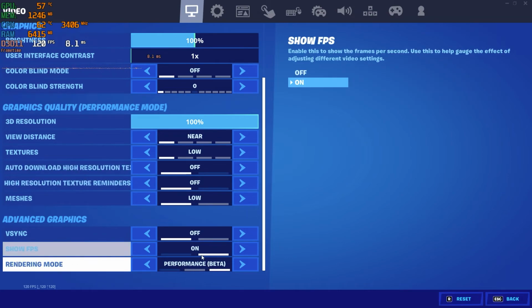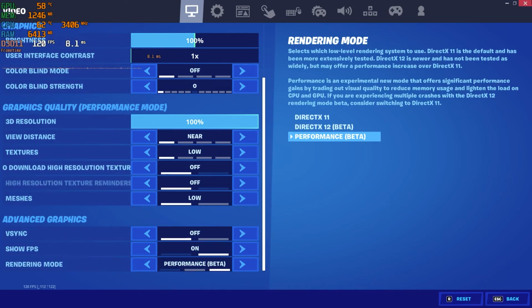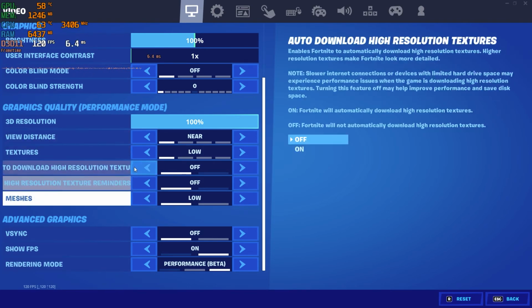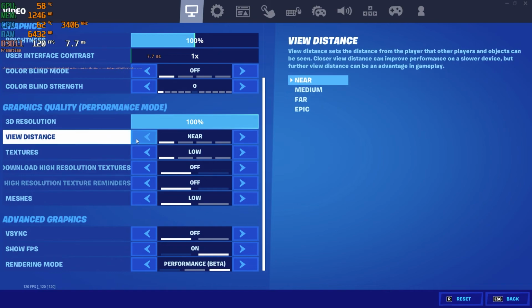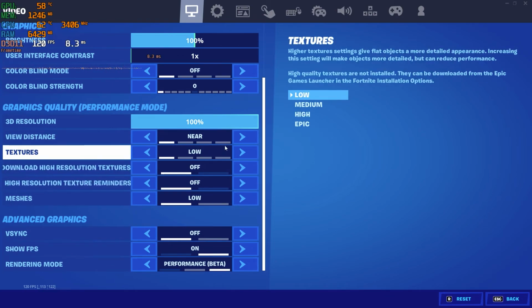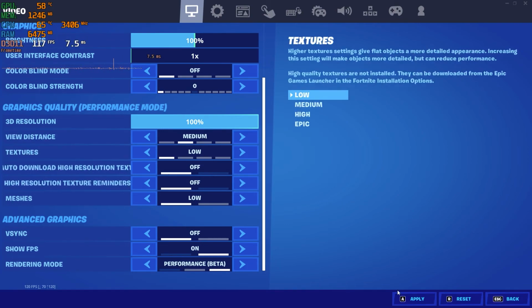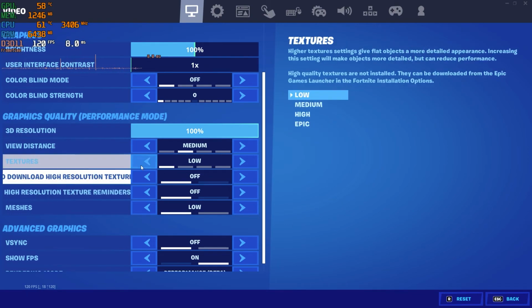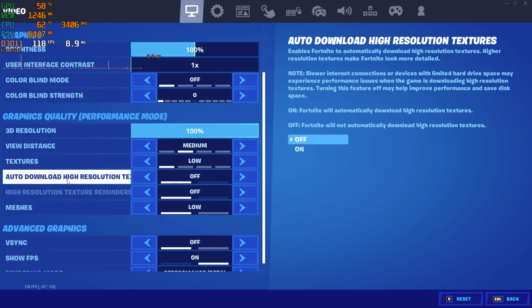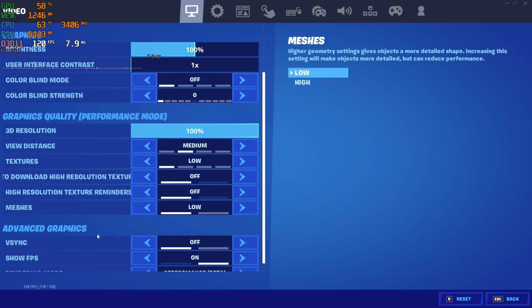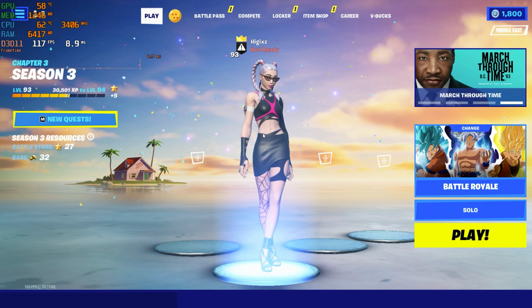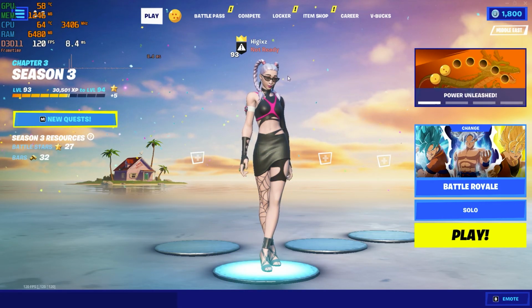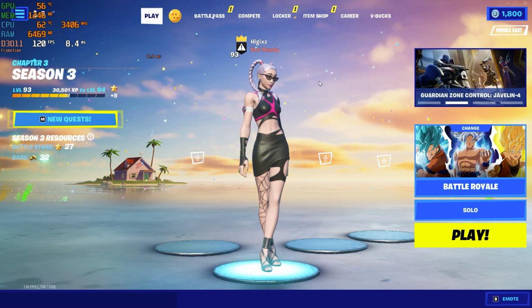Click on performance beta and restart your game, and come back. It will show much lower graphic quality options. So make sure that this is near, this is low. You can put the view distance to medium. You can put this medium, low. Make sure textures are always low. These two options off, meshes low. This will improve your FPS by a lot, and it will guarantee that your CPU and GPU will run great in Fortnite or any game that you're about to play.